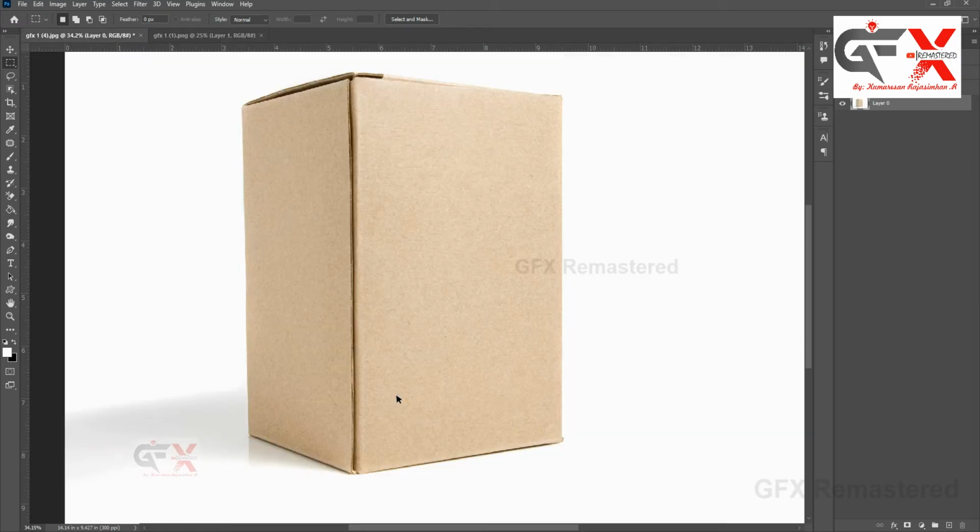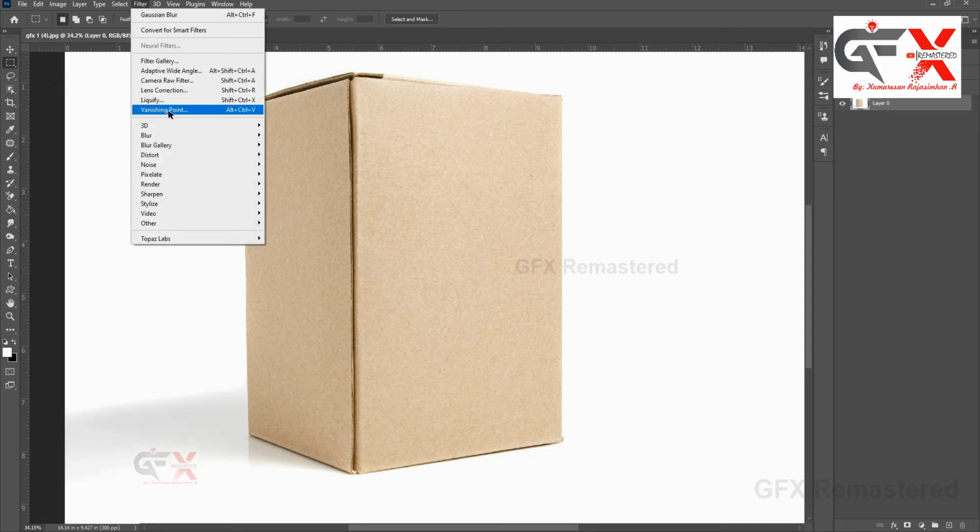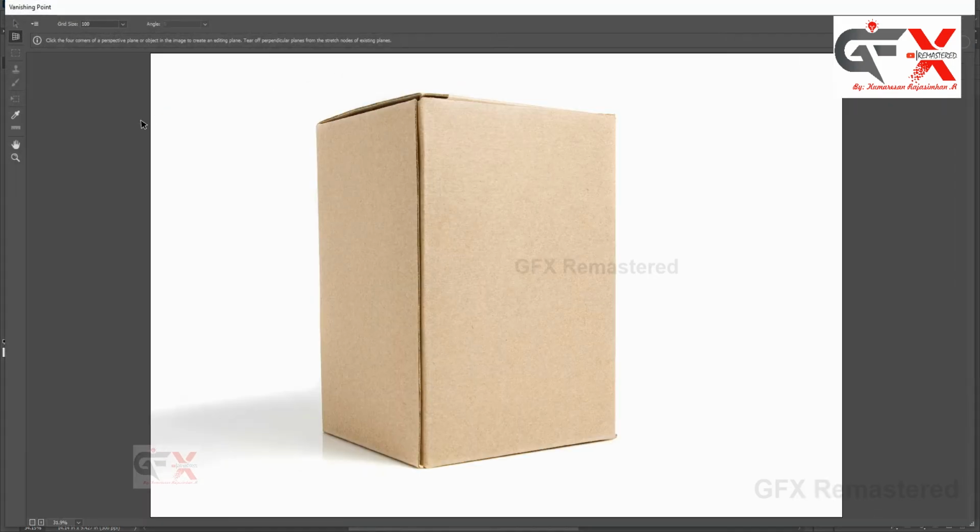Then, go to the Box Image file, open the Filter menu, and select Vanishing Point. Use the Create Plane option to create points at two sides of the box.